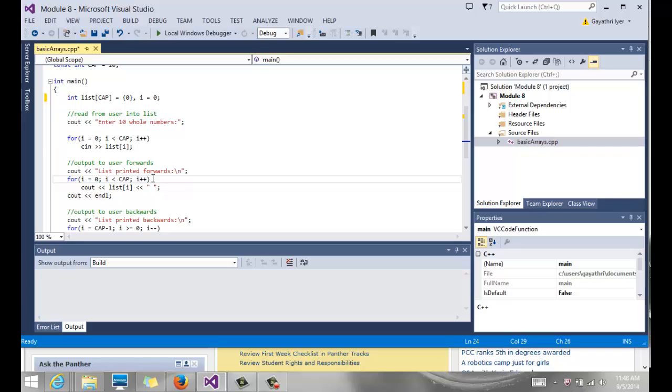Again, the subscript. Here, notice the array subscript, the same one that we saw when we were talking about strings in the previous chapter. The square bracket is the array subscript. List of 0 will print the first element. Cout list of 1 will print the second element. And I have a space after each number.